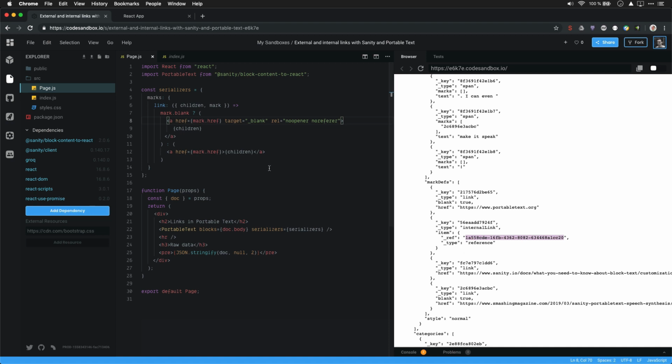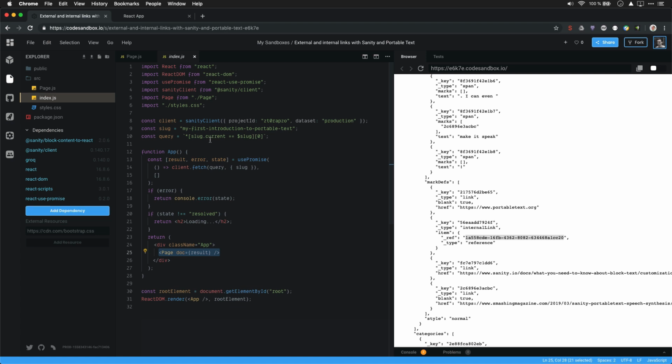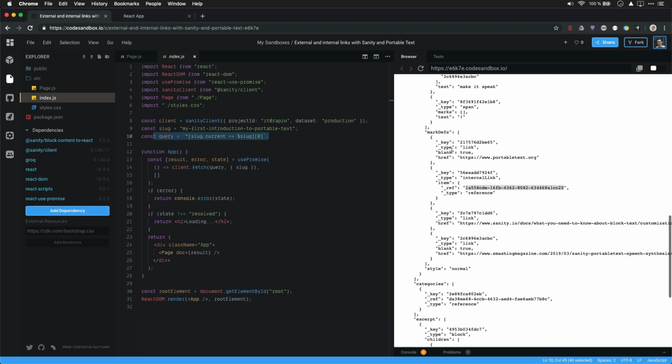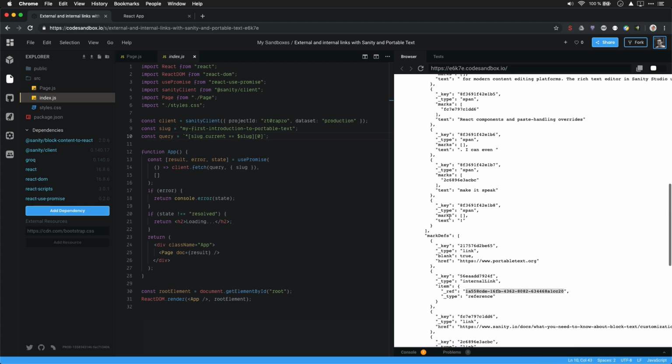So if you are using GROQ, which is the query language that comes with Sanity, you can actually resolve this reference in the query. So here's the GROQ query that fetches this data. And the first thing we have to do is to make something called a projection. A projection is where you can pick which fields you want to have in the result, and you can also do joins and other stuff. And now we want to do a join inside of this array and with these mark definitions.